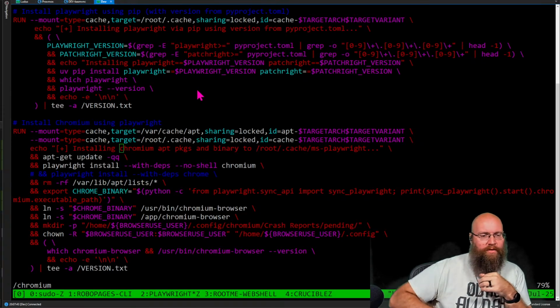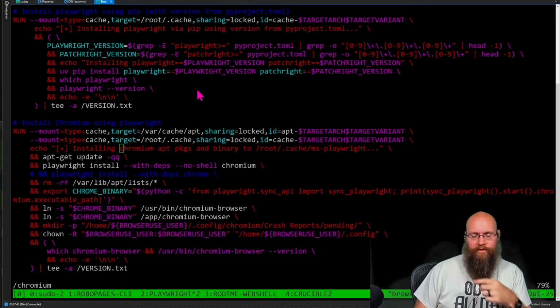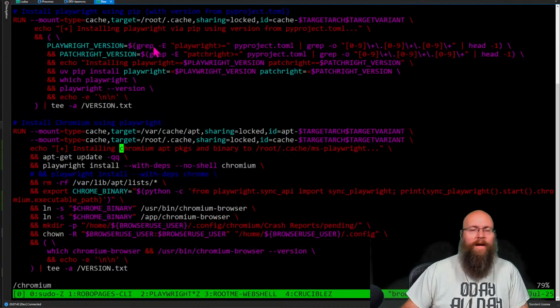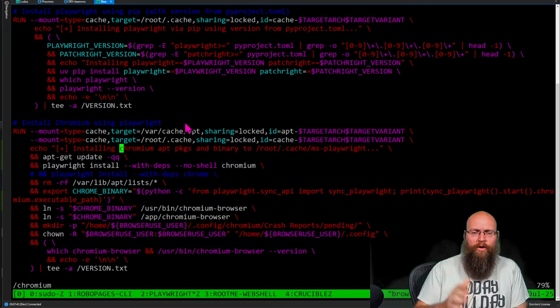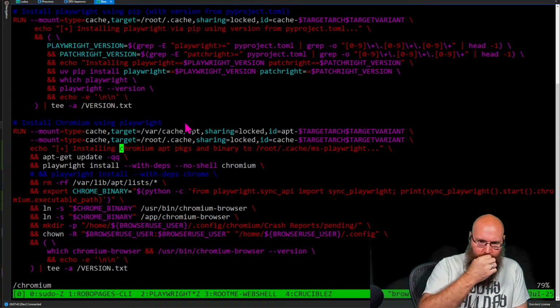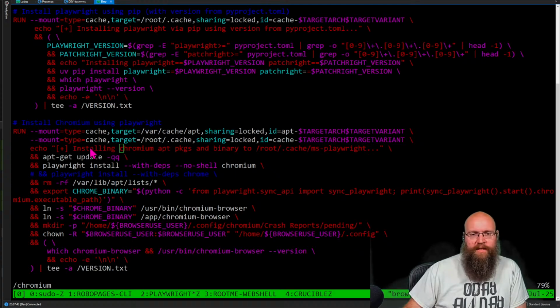You think Chromium has to launch once to create the cache? I don't think so, and the only reason I say that, Ford, is because Chromium should have to run to already have that in there. And look right here, it even says we're installing the Chromium apt packages and binary to root cache ms-playwright. So we're installing it over there into cache.